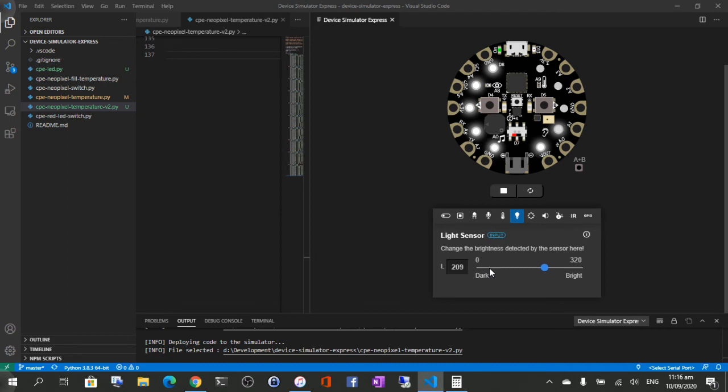So 224. Okay, I am now at the maximum value at 224. So if I move to 225, it should light up the eighth NeoPixel. Okay, it lights up, and this will increase until the value becomes 256 for the light sensor. So let's go to 256, and then you'll notice that the pixel is also increasing its brightness. And okay, 256.